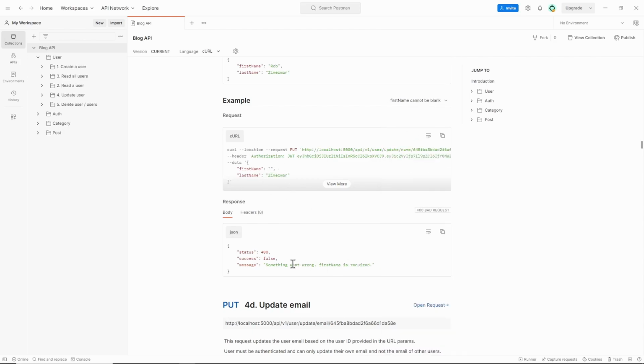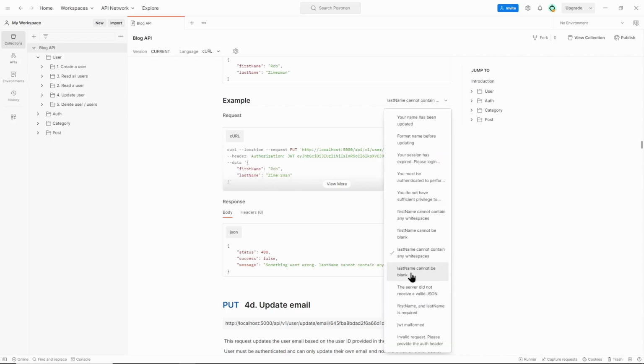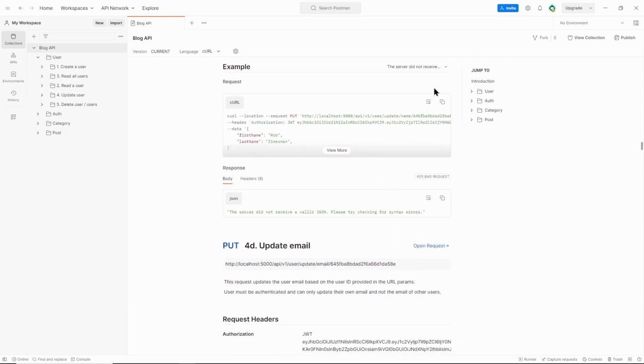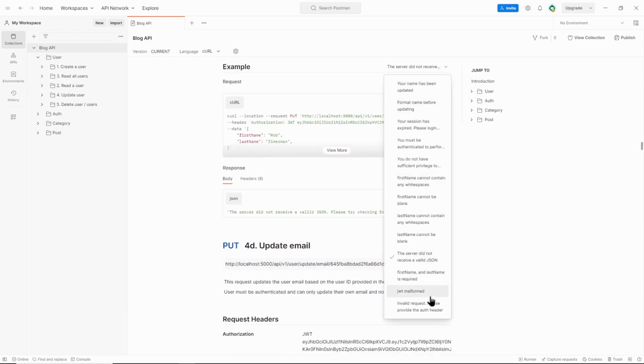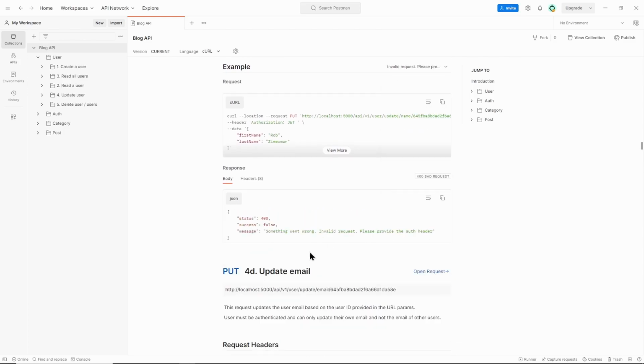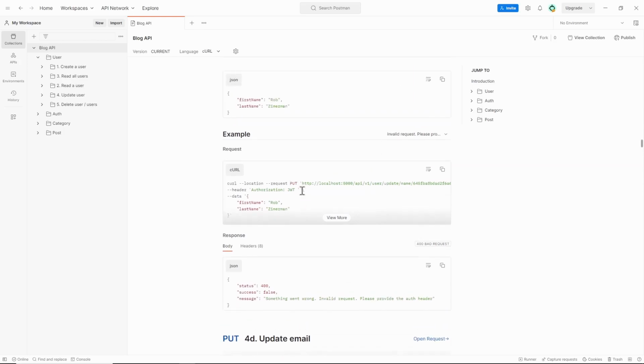Nothing is provided. That's why we throw that first name is required. Last name, again, same thing. Last name cannot be blank is the same thing. Server did not respond is the same thing. I'm not going to go through that again. But besides that, all the other things are same. This is, again, the user is not providing any access token or the auth header.